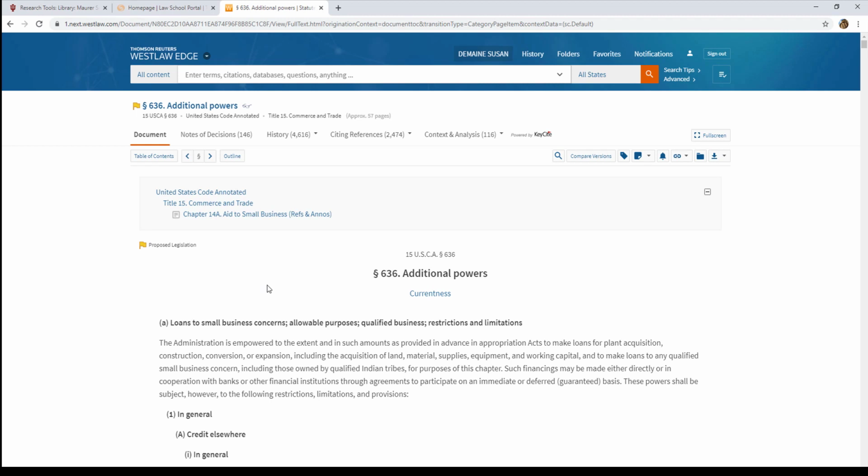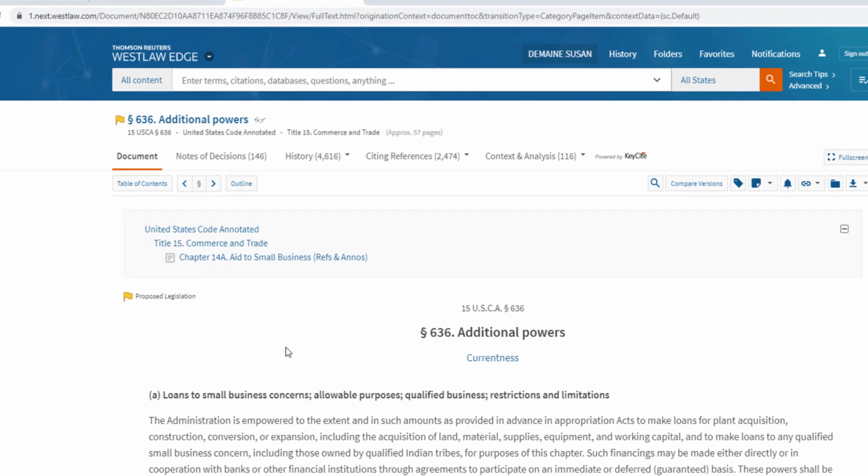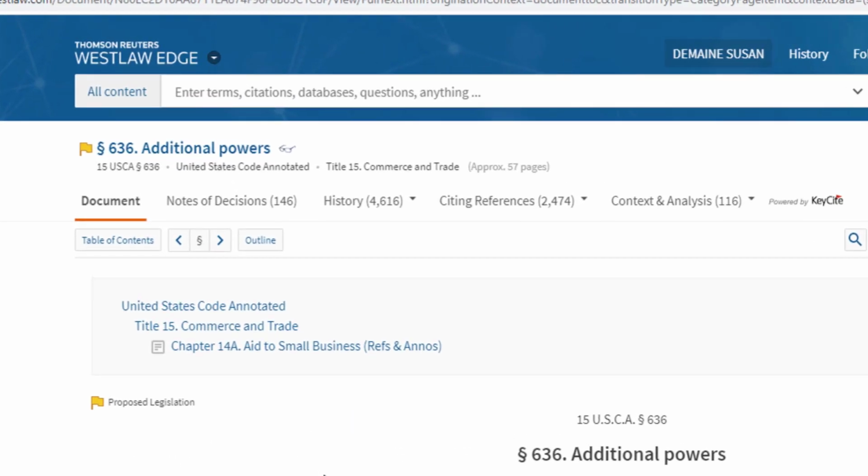with 15 U.S.C. section 636. This section relates to the Small Business Administration. It was amended by the CARES Act, whereas the one we just looked at was added by the CARES Act. This means that Section 636 has been around a lot longer and has much more history, notes of decisions, and citing references for you to see.